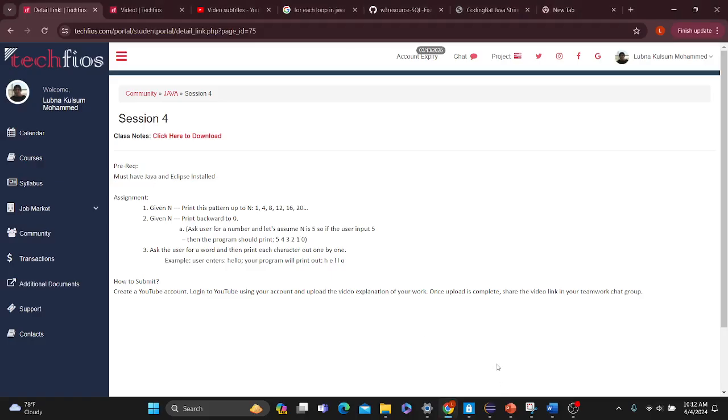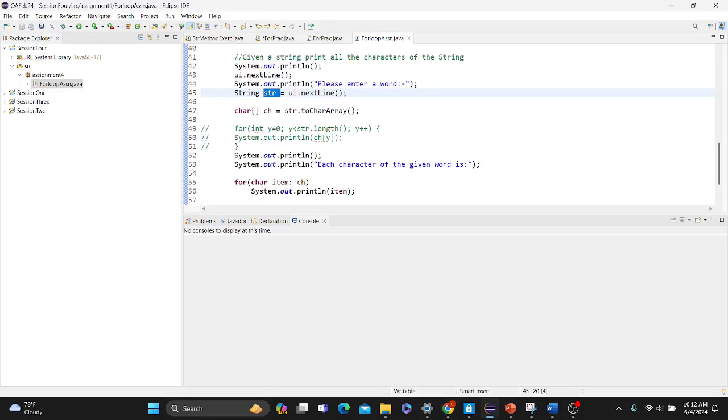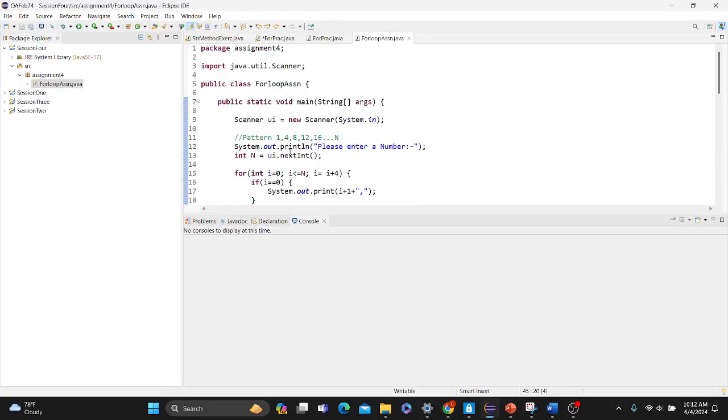Hello everyone. Today we will be doing our fourth assignment in Java, and this is under session 4. In order to do this assignment, we'll be using the loops. There are certain questions, and we have to print a pattern. To do that, we use the loops. So let's go and see how we can do it in the Eclipse.